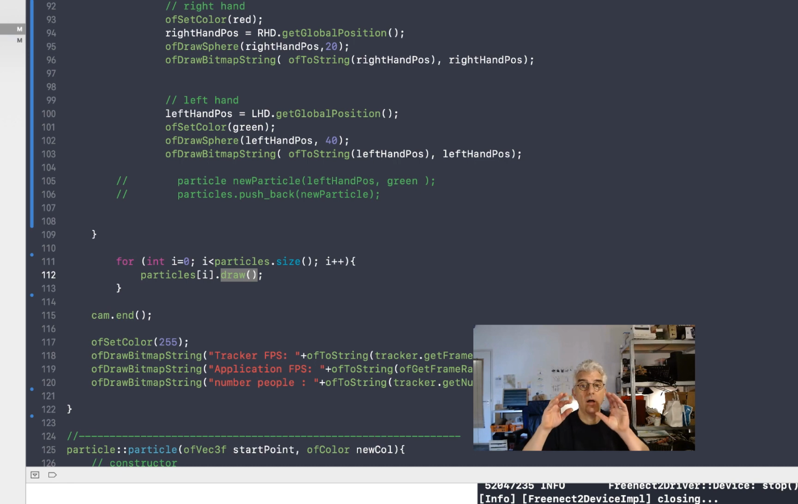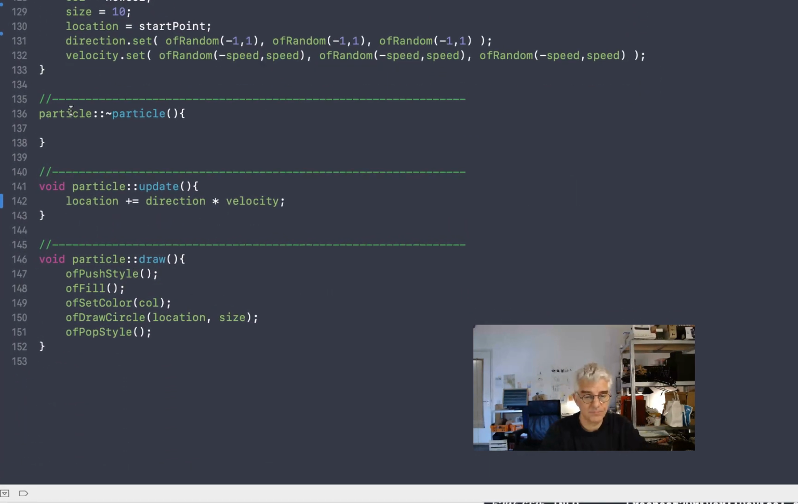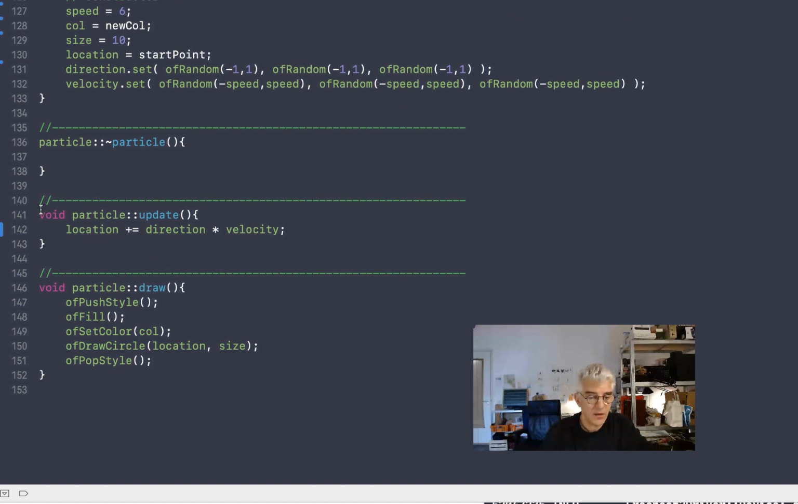So in my CPP main file, if I scroll down a little bit, I've pasted these in. Here is the routine that a particle understands when it's told to update itself. It gets its location and it adds direction times velocity to the location. So it says, where am I? What's my direction? And how fast should I be going there? Add that to where I am now. So update my current location. Every time I tell a particle to update, it works out where it should be next, where it should be next, where it should be next.